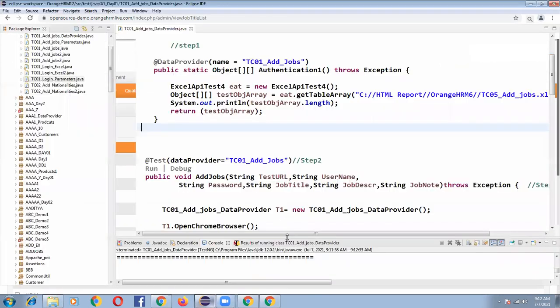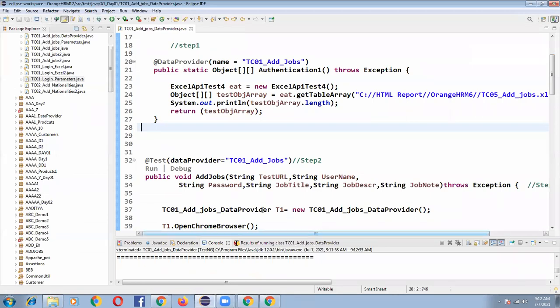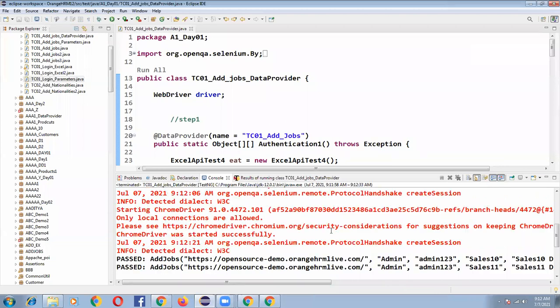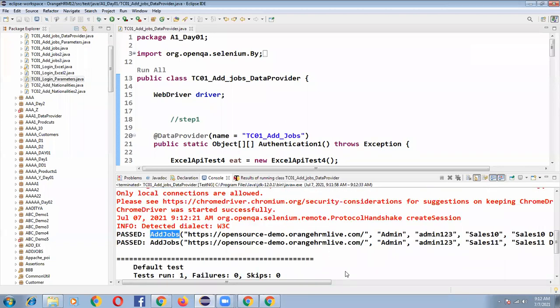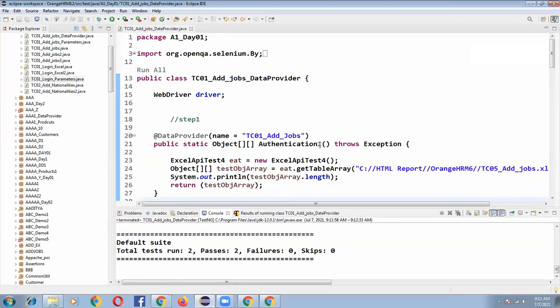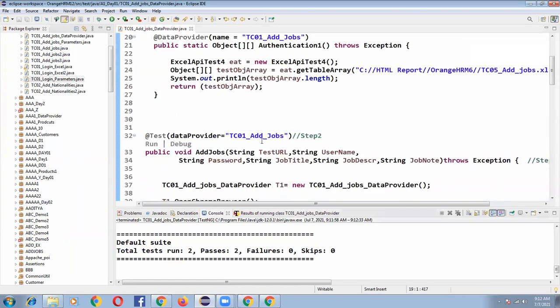Let's check the program test. Your main test was executed. Add jobs main test was executed with these input data. Which means the data provider object array, which is receiving input data from the Excel, is executing with the required set of input data.